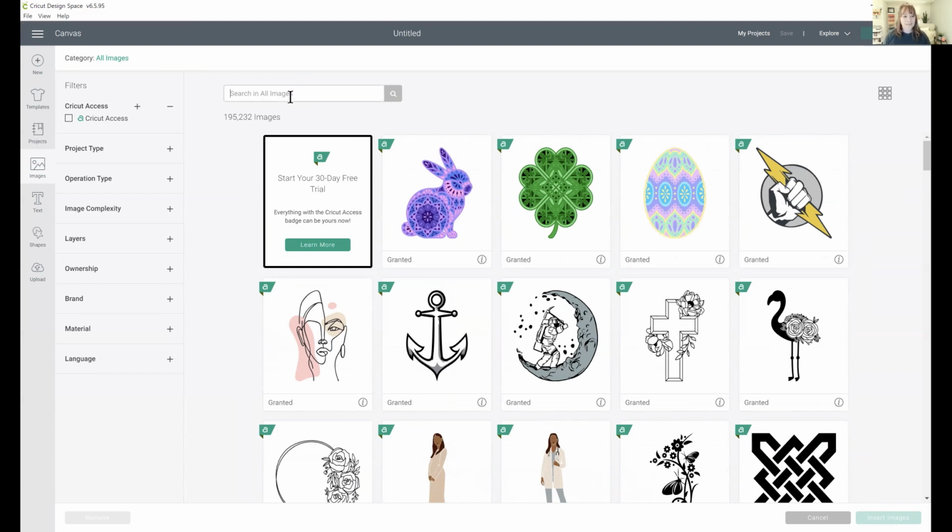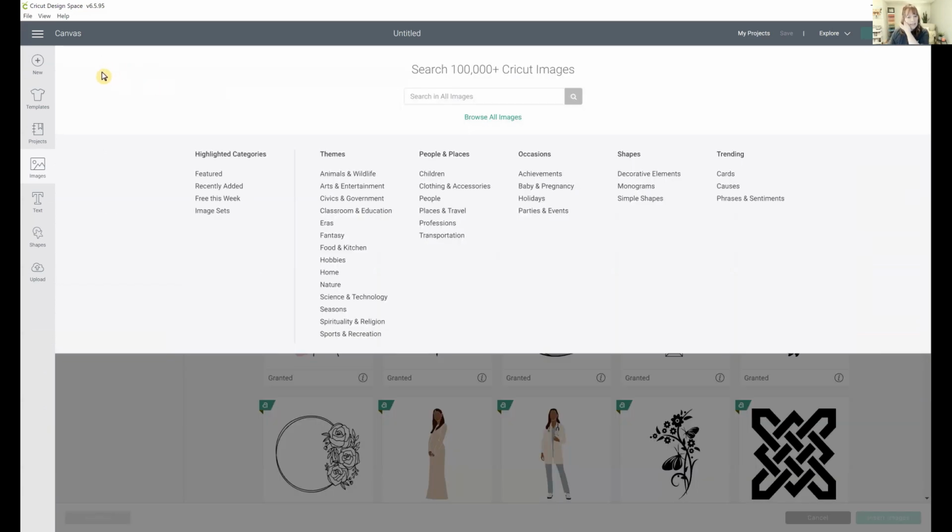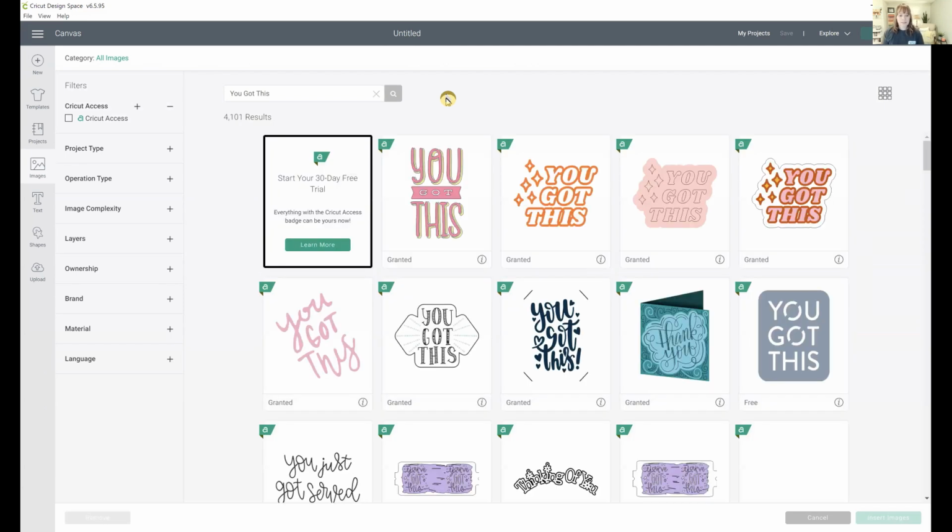Okay, so let's go to the all images on the left, and down here we'll click into search in all images. So this is where you would type in your keywords. I need to find something motivational, so I'm going to type in "you got this." And here are some choices that came up, 4,101 choices.